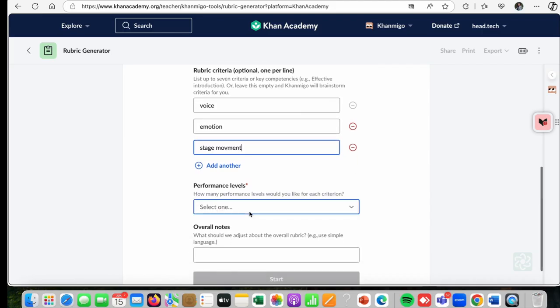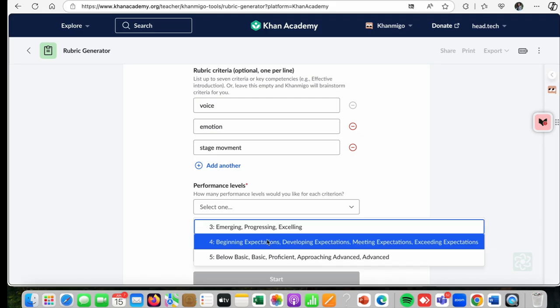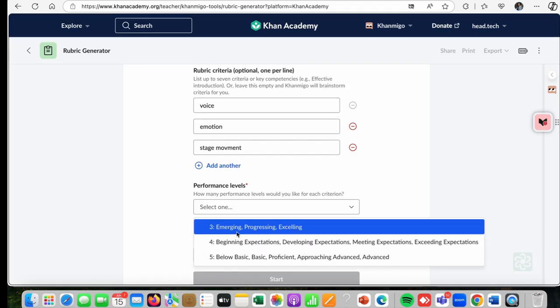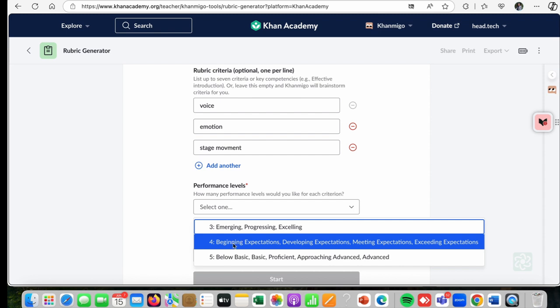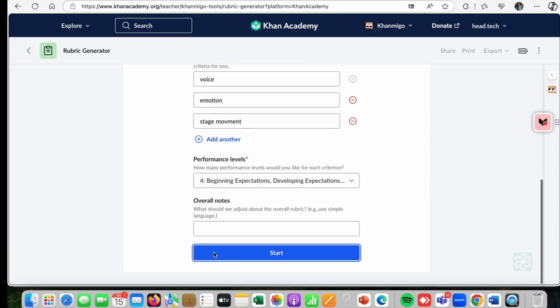And then I can put my performance level here. There are three: emerging, progressing, excelling, beginning expectation, developing expectation, meeting expectation, exceeding expectation. I can pick up whatever I feel is right. Let's say, majority of the time organizations and even schools pick up 4 levels, and even CBSE says 4 levels, so I'm picking up 4. If I want to give my notes here, I can give my notes, and I say start.